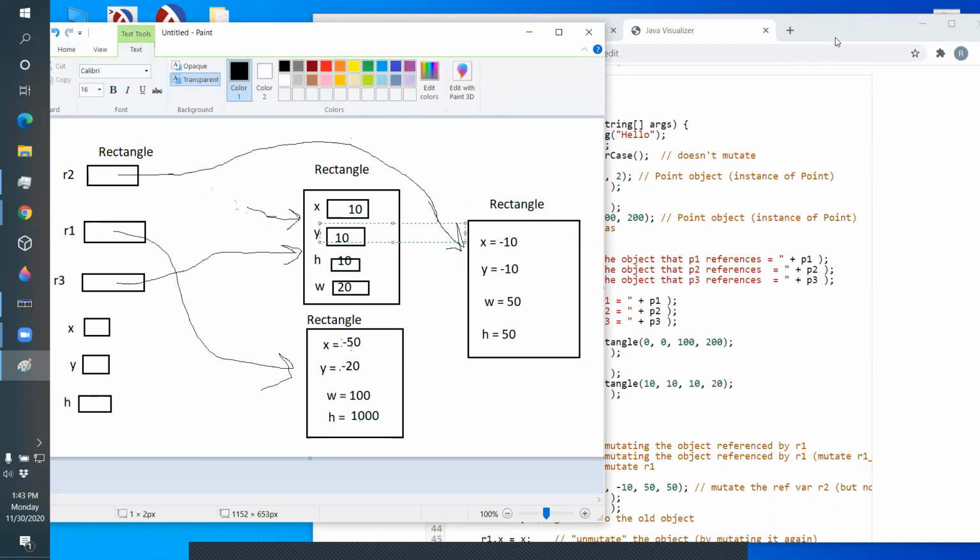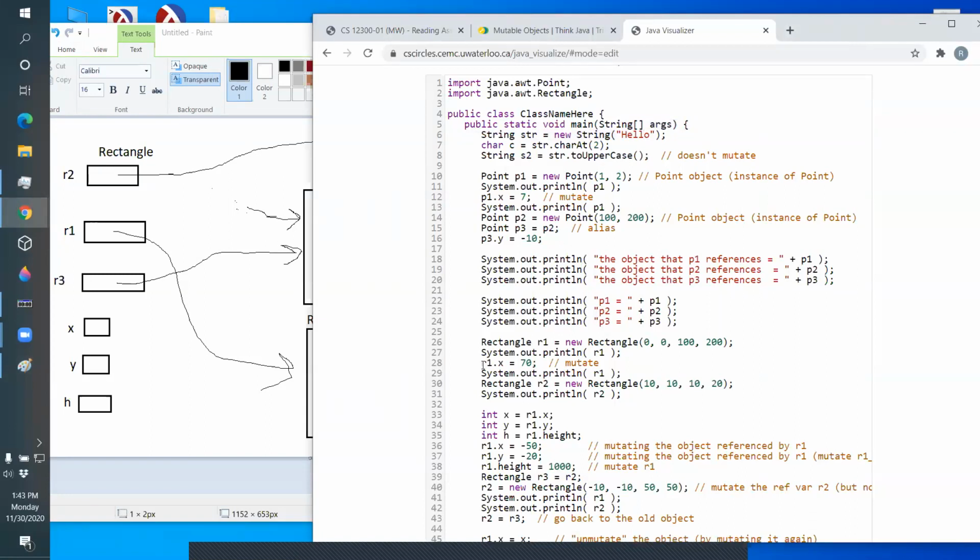We did it with this notation here. You can reach inside of the object and change what's in that field. So I'm mutating the object by changing it. If I wrote that out, I mutate the object.